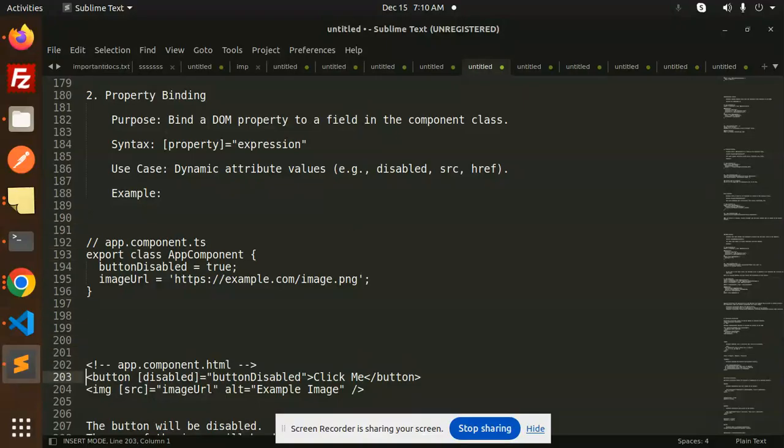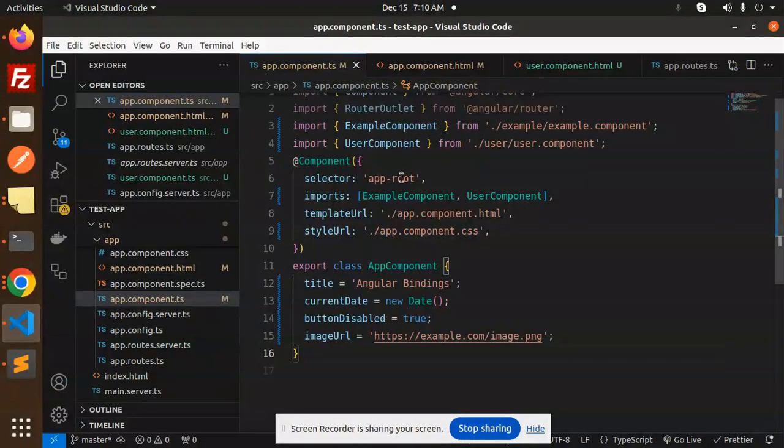So in the button I want to add a disabled. How can we add it? The disabled in square brackets, and this is our variable that we have declared in our component class. So this is how we have used it. Let's copy this and add it into our template file.